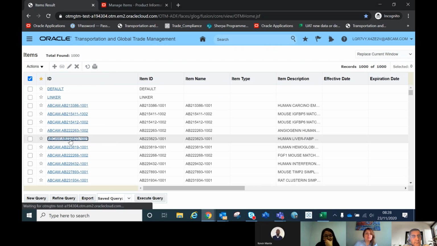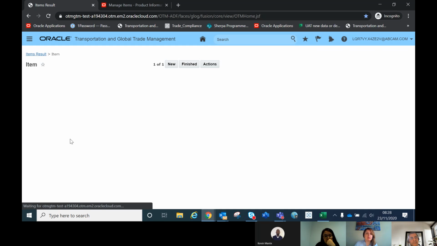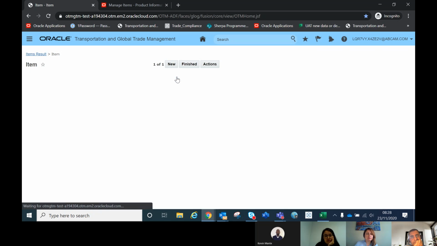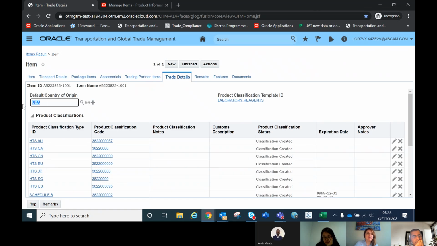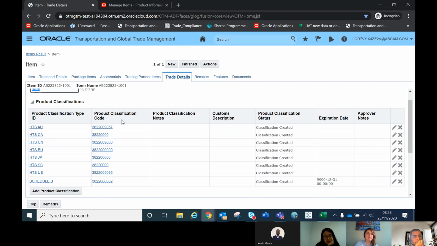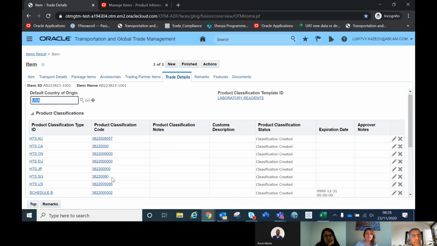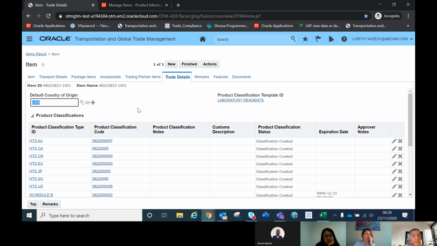So let's check if they have everything set up for this, for example. If we go here, we go to trade details. And you can see, yes, default country of origin, sent from Product Hub, and all the classification assigned. So if an order comes for this product, it won't fail classification checks, because the country of origin is here and all the classification is here. DACAR will check and GTM will check and won't return any mistake or any error.